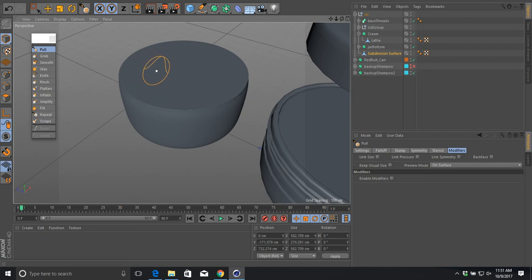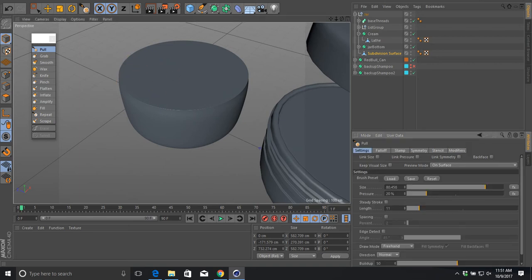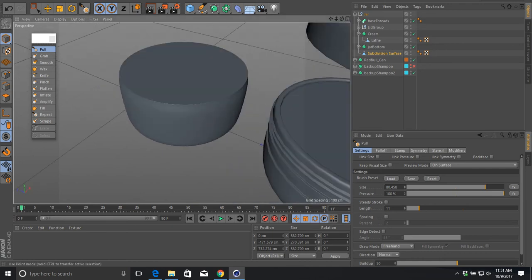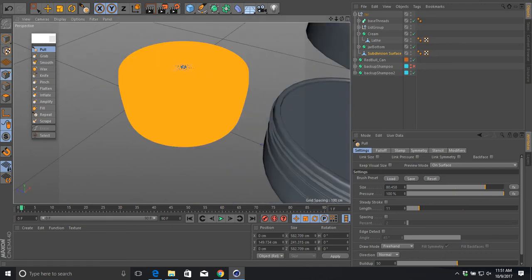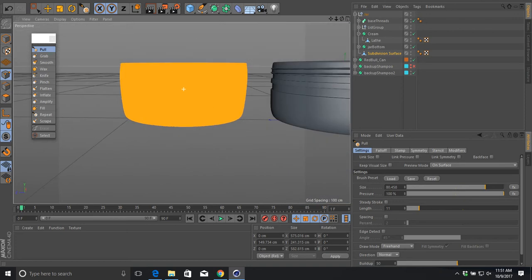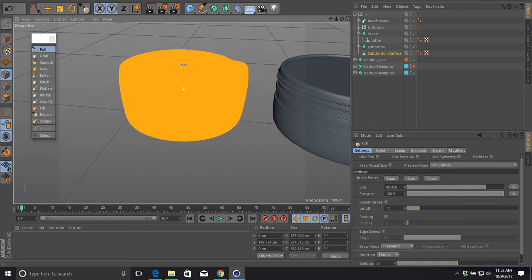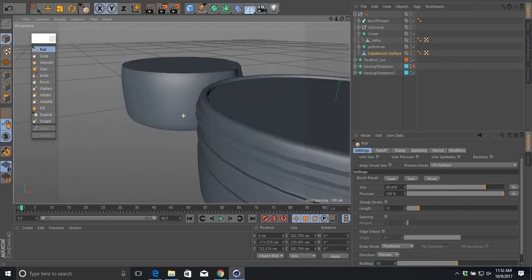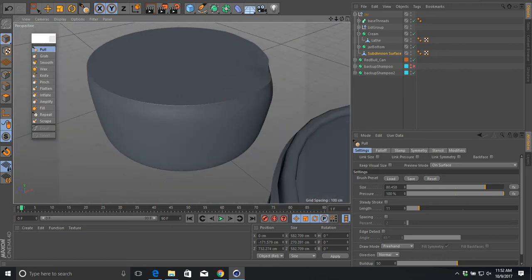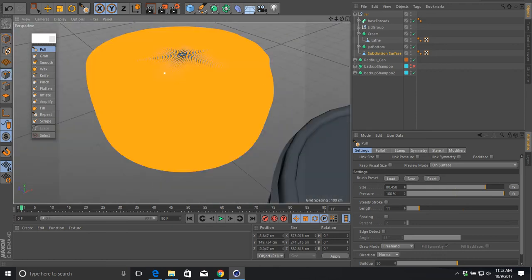Hold down R, and then you can left click and drag to make this bigger. And then for my settings here, I'm going to take the pressure up. I really don't want it to be that. And why aren't you moving? Oh, it was moving. There we go. Yep, so you do have to be in points for that. That's just stupid.